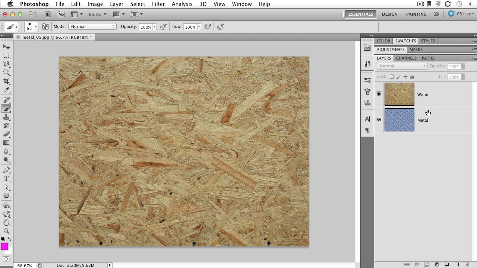To apply a layer mask to our wood layer, let's select it and go all the way down to the bottom of the layers palette to this icon right here. It's the black square with the little white circle in the center. If I click on it, you can see that the layer mask gets immediately applied and linked to my wood layer.